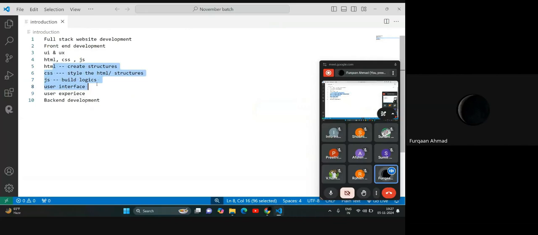So HTML, CSS, JavaScript, guys, these are the three languages that help you in the front end. And then we have backend development. In front end we had UI and UX; now in the backend we have two things. What are they? PHP and MySQL.